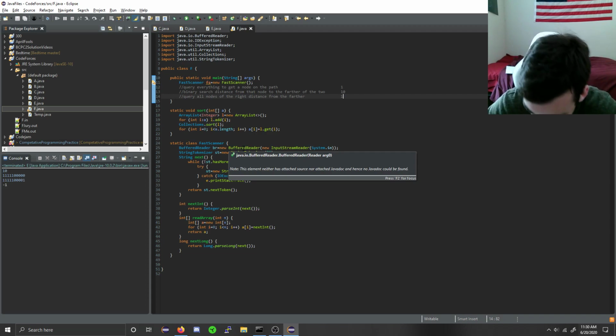Well, all right, so what do we do? 1 query to everything, 10 for the binary search for the farther one from what we got from the first one. And then after that, we do 1 more to find the other endpoint.